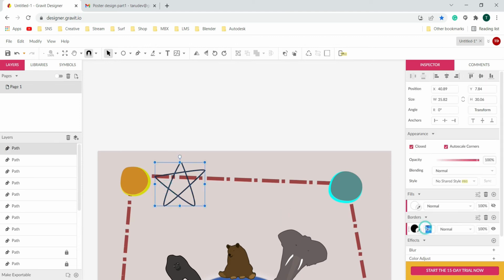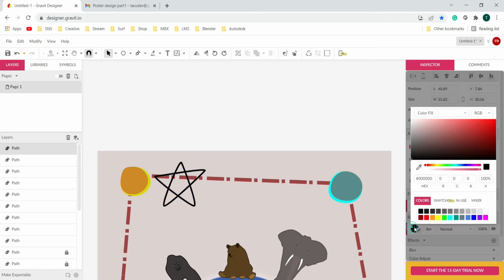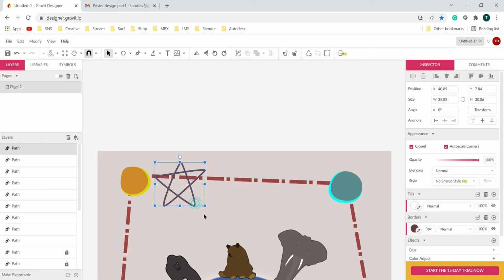Select 3 and color we can choose a dark brownish color tone. Alright, this is looking good enough. We can scale it down and we can place it wherever we want to.